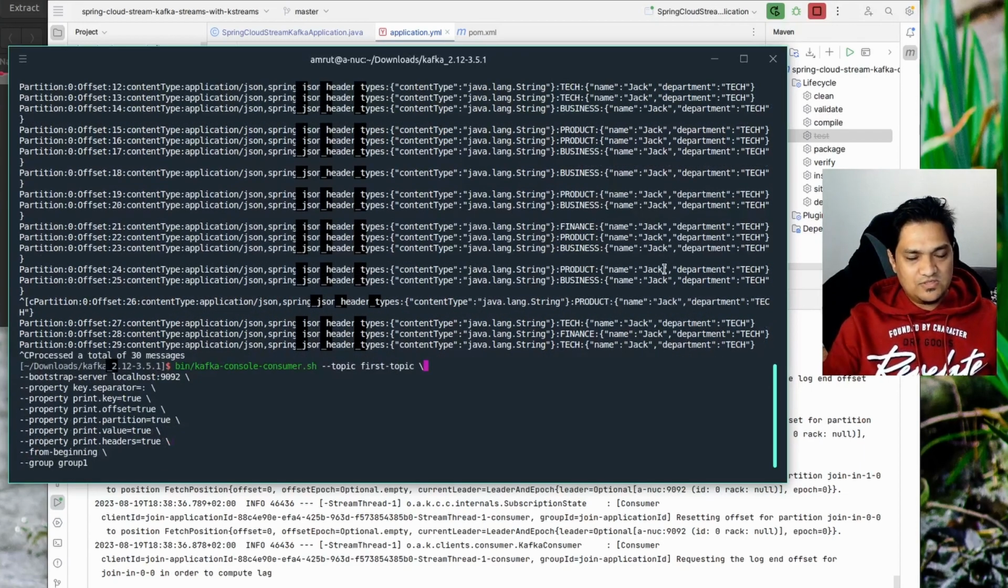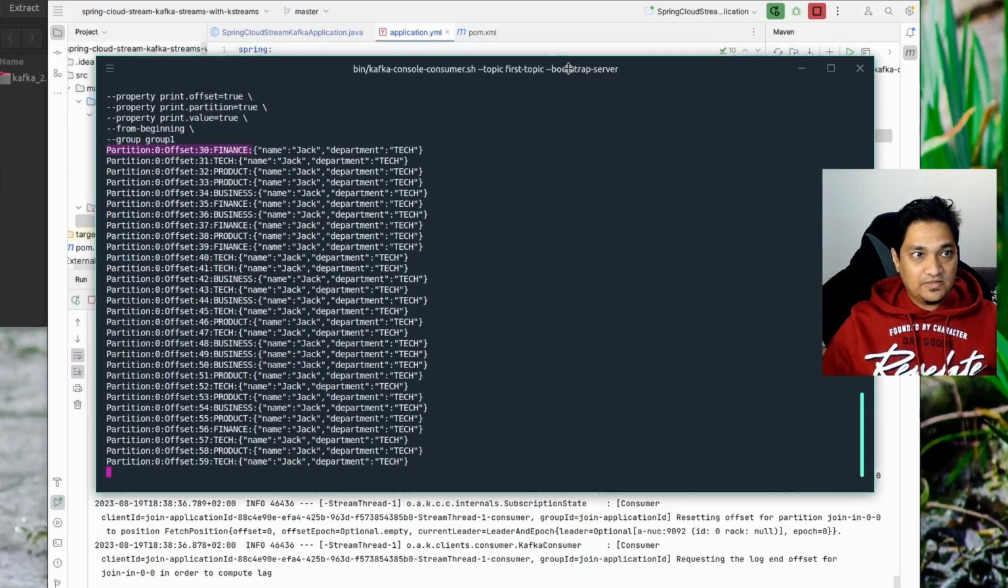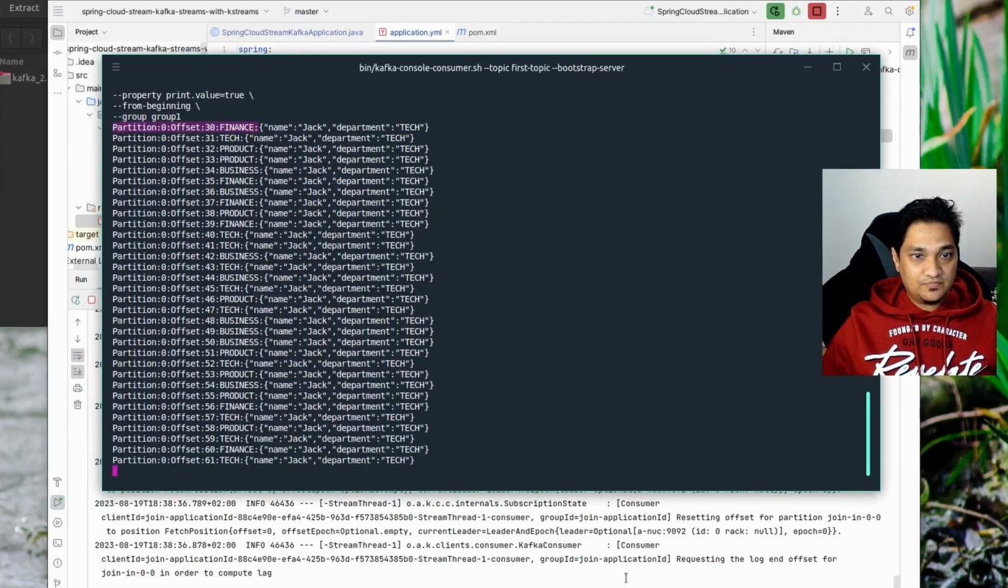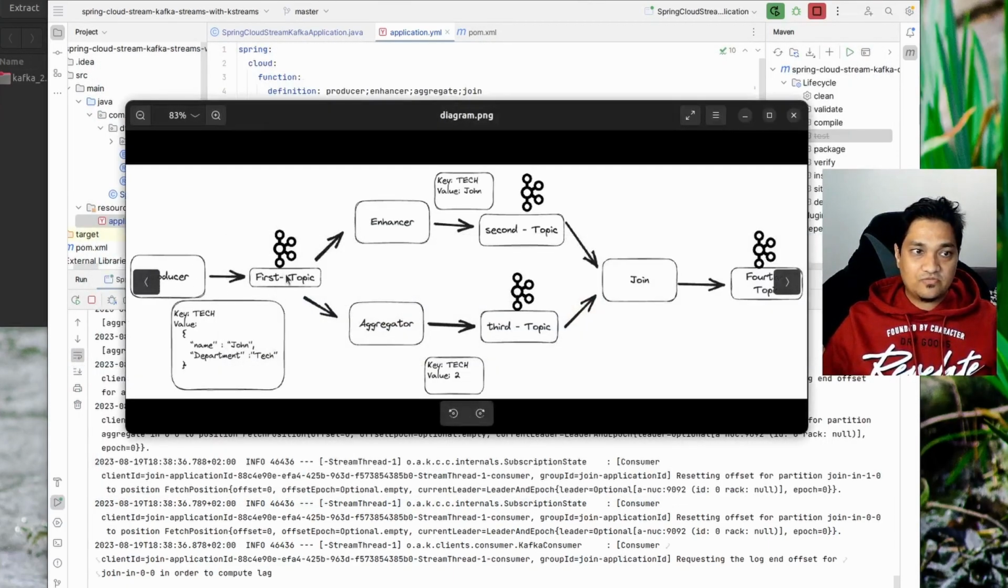So let's reduce this to show only the part about the key and the value. I'm not going to include any kind of headers. So here we can have the particular key as well as the JSON value. Now what we did is we were able to send messages to the first topic, right?